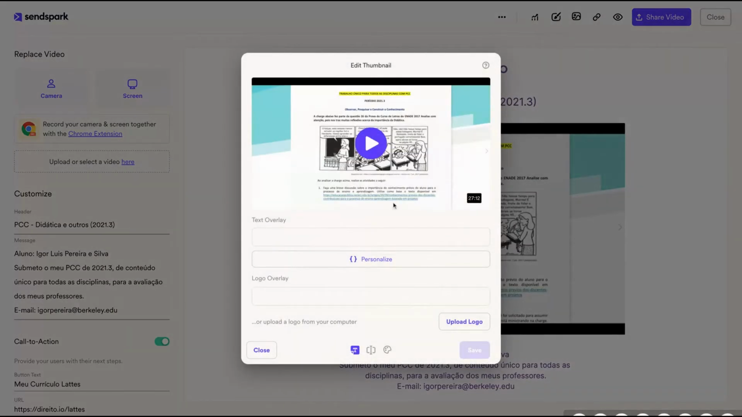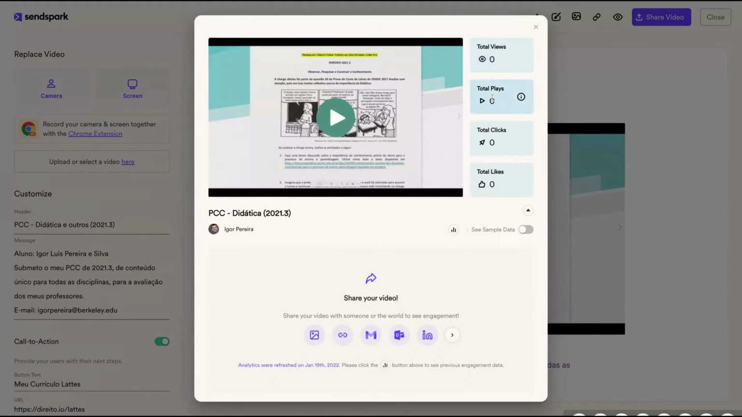You will be able to edit the thumbnail of the video that you will copy and paste into Gmail, for instance. It's integrated with Gmail, and you can personalize it with the first name of the person. The video will have analytics where you can see the total views, total plays, total clicks, and total likes.